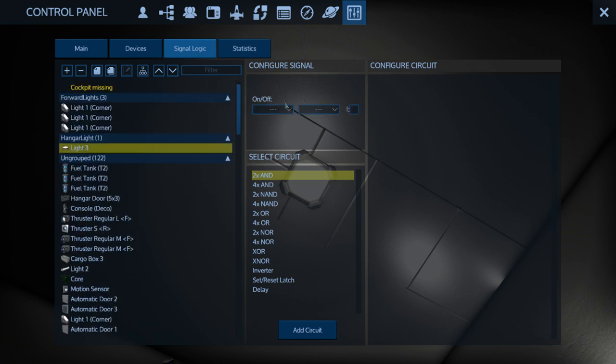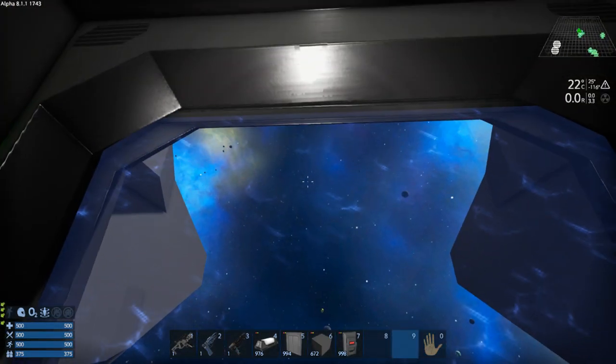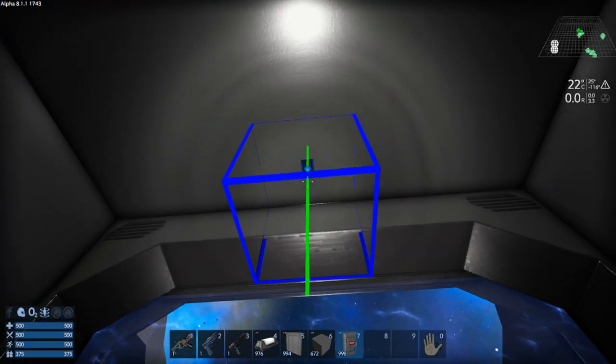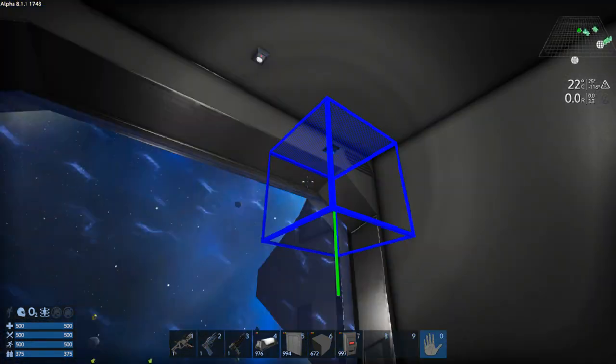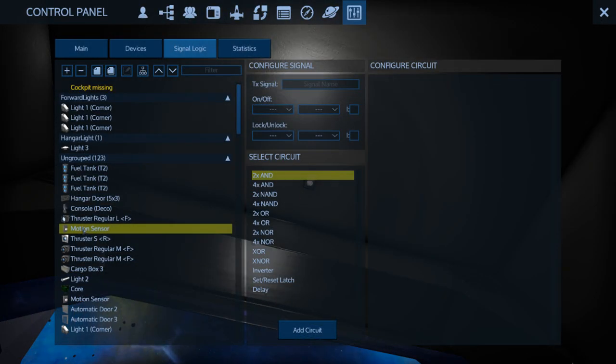Now it has this configure signal option, but I haven't got a trigger yet. I don't want it going off on the forward light switch because that's nowhere near here. So I'm going to need to put a new switch in. And I'm going to use a motion sensor again because that's most relevant to this area. I'm just going to pop it on the ceiling there. If I look directly at that and hit the P menu, it brings me to that motion sensor. Now I can call this hangar sensor.